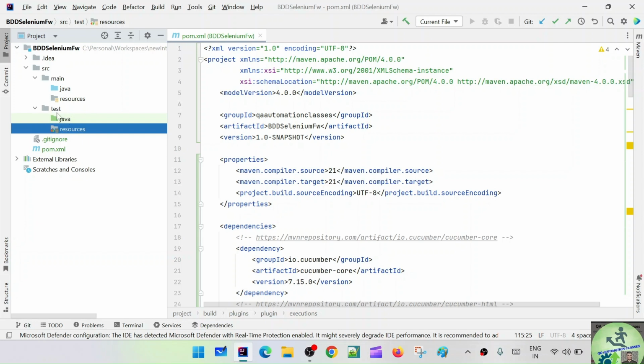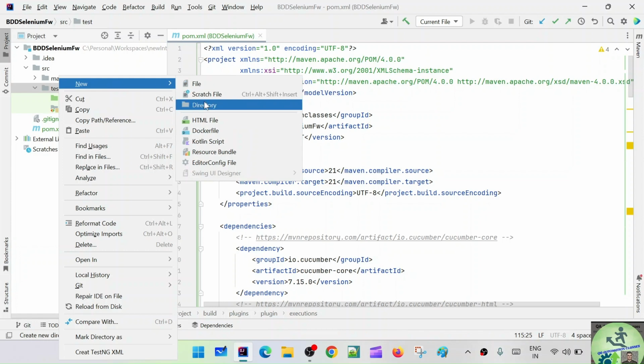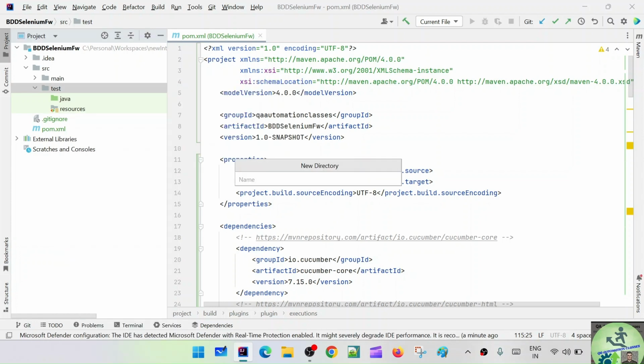All the folder structure, classes, feature files, properties files, and configuration settings we are going to write inside this test package. I will minimize this main. Inside the test, we have Java and resources. First, we have to create the feature files. Inside source and test, we can create a folder called features. New directory, and we'll call it features.